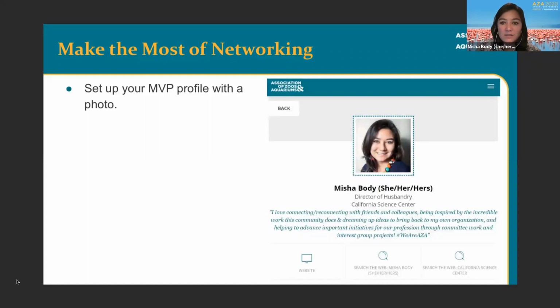So when you sign into the MVP platform, you can edit your profile to add a photo, which I strongly recommend. That way people will be able to put a face to the name.